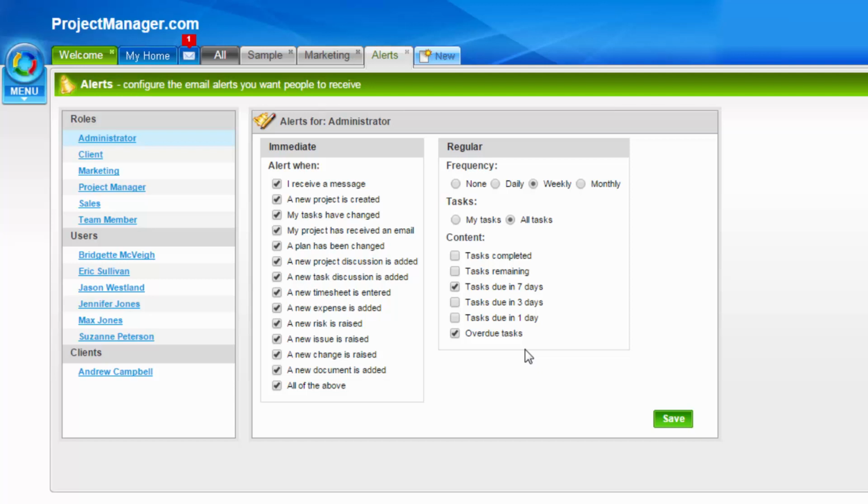I might want to set up an alert for all my project managers, so I just go to the left, select Project Manager, and maybe I want them to get a daily email on all tasks that are overdue. I could select this and any other time-sensitive information as well.